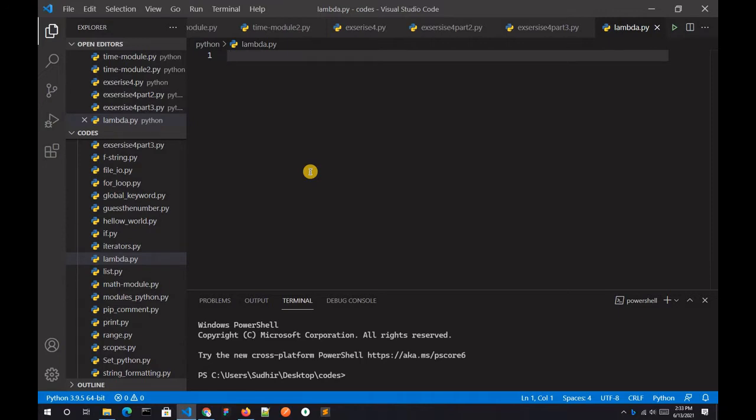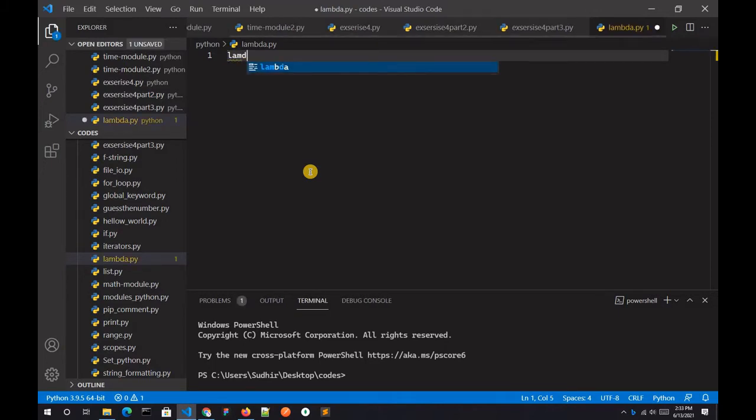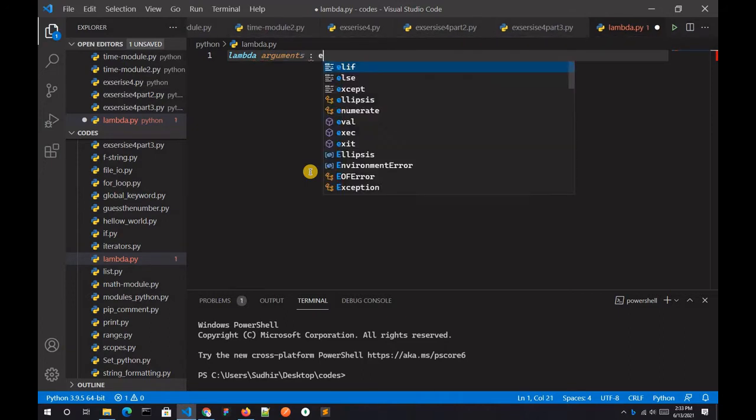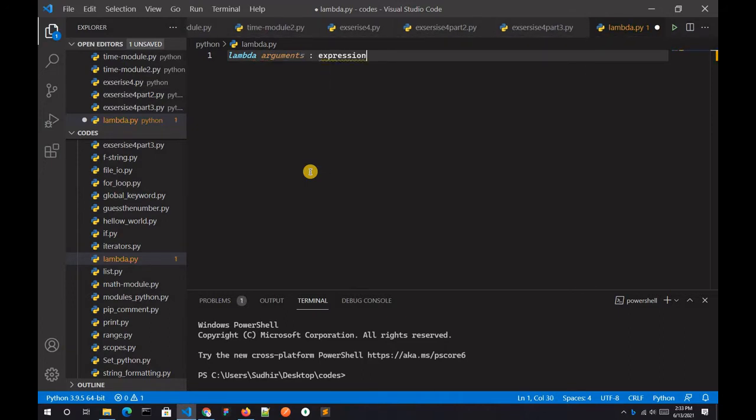So guys, let's see the syntax. First of all, you have to type lambda, then the arguments, and then the expression. So guys, this is the syntax for lambda functions. Let's comment this out, otherwise it will give us errors. After that, let's see an example: add 10 to argument a and return the result. Let's implement this in our code.